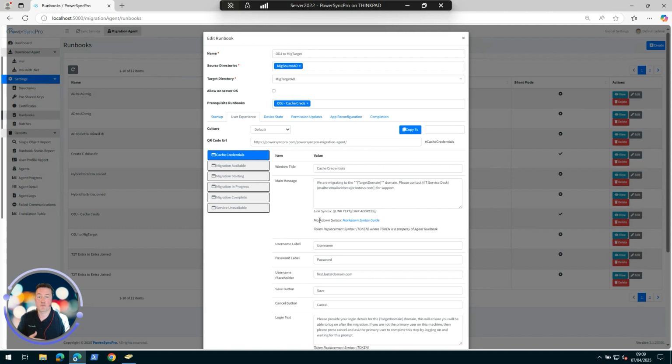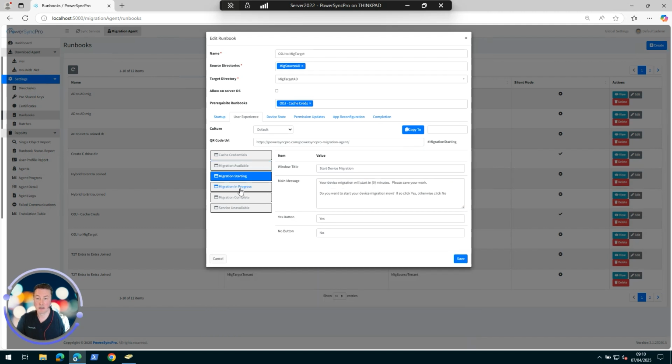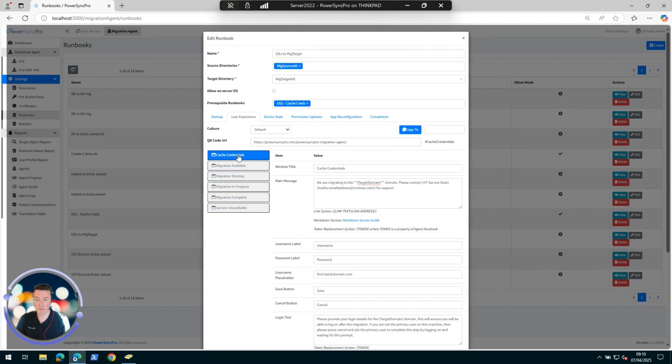User experience. These are the prompts that you saw on the screen on the user's workstation. They are all completely customizable. The QR code here is a website of your choice where the users can go to on their device. We've got cached credentials, completely customizable. Migration available, migration starting, migration in progress, migration complete, and service unavailable.